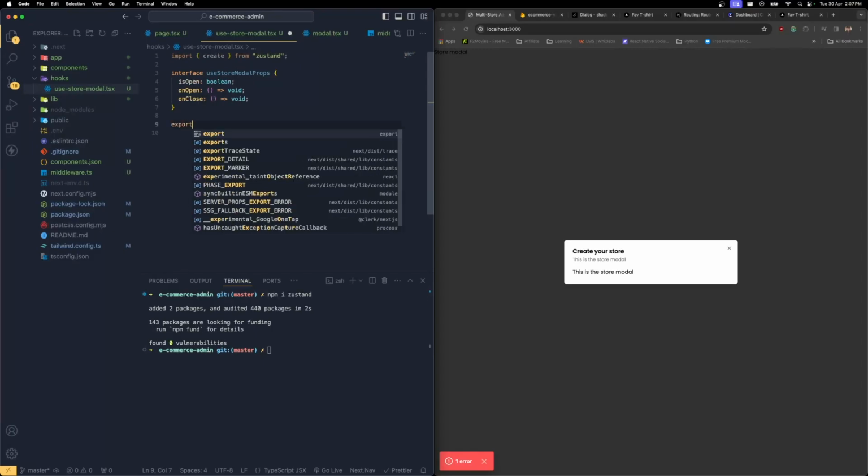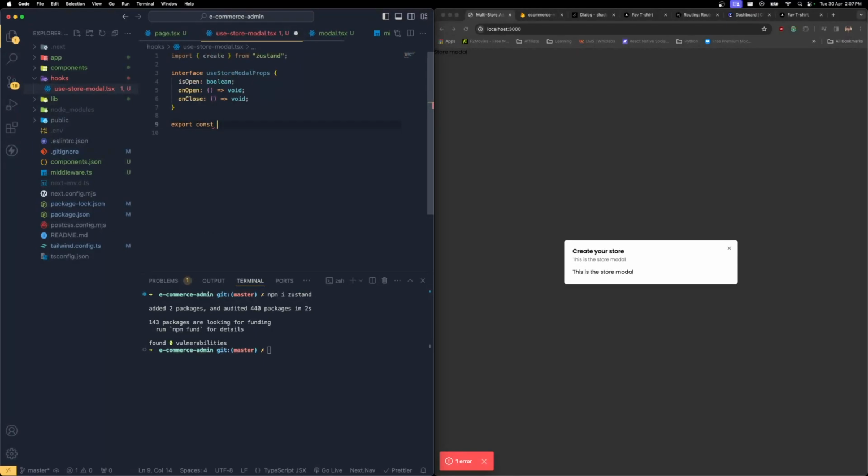Then export const useStoreModal equals create. So this zustand is going to create this state. What I'm trying to say here is this hook needs to be of a very specific type, which is nothing but these useStoreModalProps.